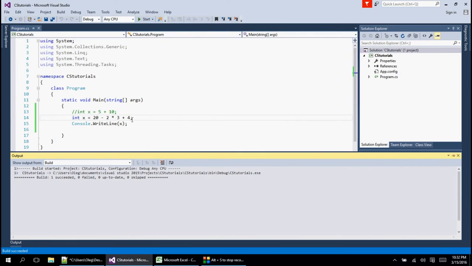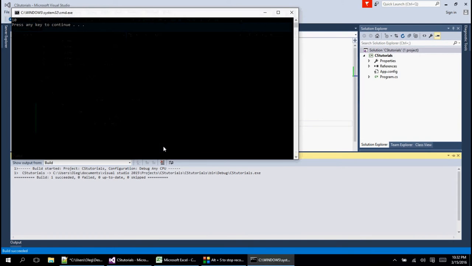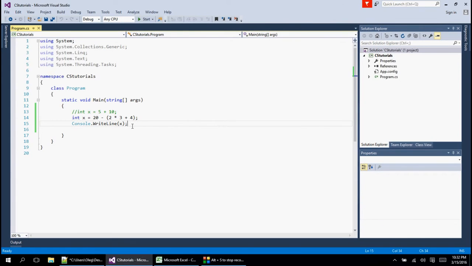Okay, and so what I want to point out is that in this case, just like in regular math, the multiplication is done first, and then we take 20, subtract that, and then we add 4 to that. Okay, if we do want to mess with the order and we mean it, we can also, just like in regular math, use parentheses. So if you want this to be done first, and then we want to take 20 and subtract that, then you will do that. And it's going to be 10.